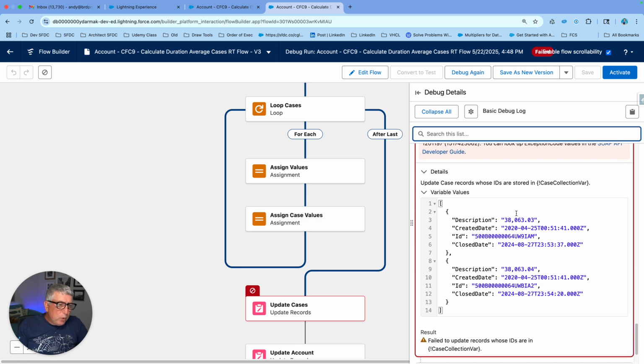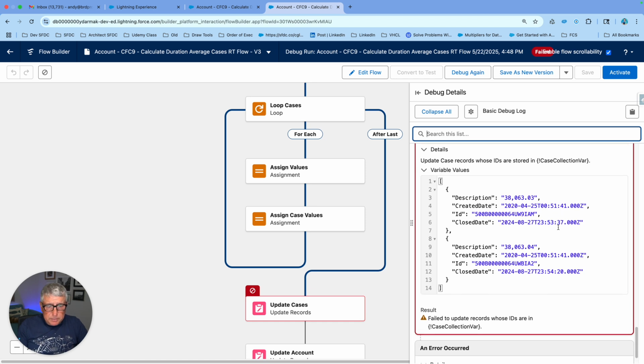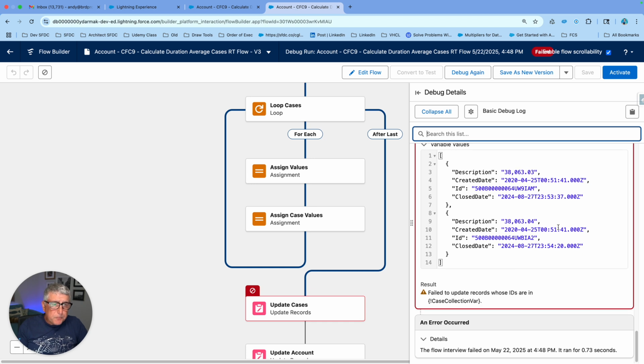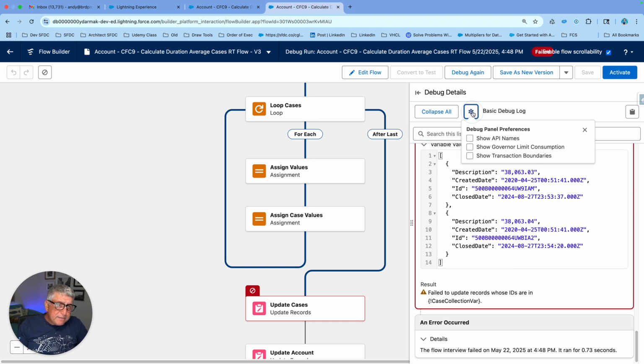And for updates and creates, where we are using a collection record variable, we are going to get this JSON format that shows us all the field values for multiple records, which is also very useful. It's a much nicer format than before. And here I have settings where I can change the detail and I can add API names. I can show governor limit consumption and show transaction boundaries here.